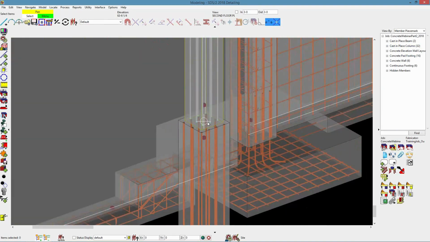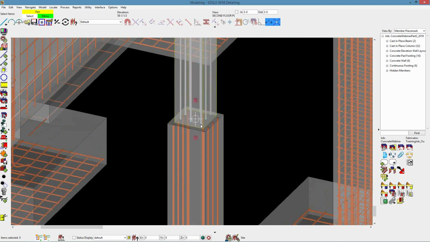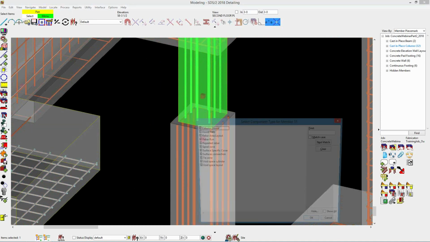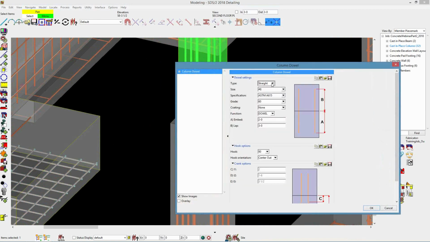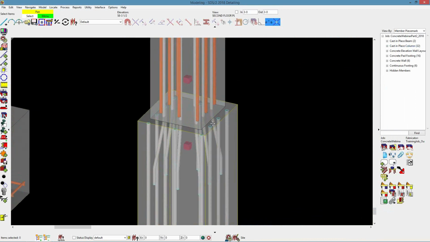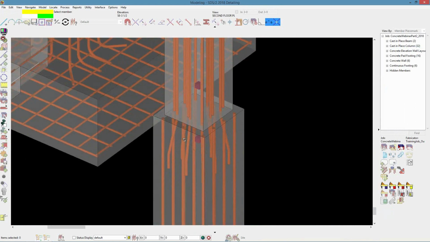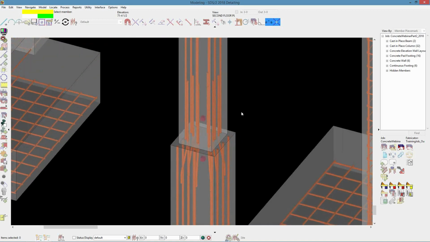So I can do the column dowel from a cast in place column to a pad footing. I can also do column dowel from cast in place column to cast in place column. They need to be touching, so I'll go ahead and select this cast in place column, run my component add again, and pick my column dowel. This time I'm going to say cranked. Maybe set my value down here. Go ahead and click OK, and you can see that now I have my column dowel cranked in to be able to add it.